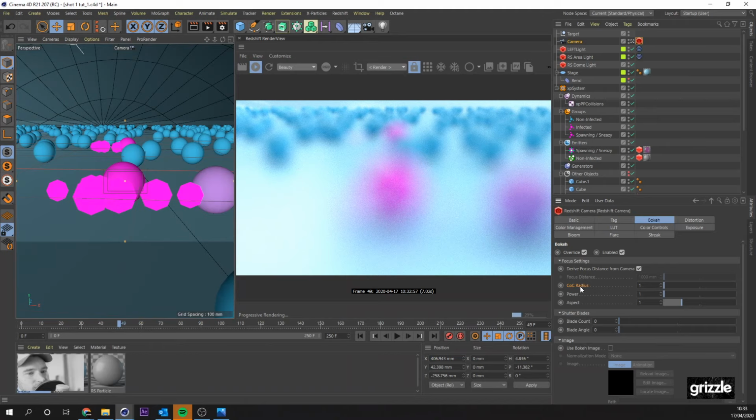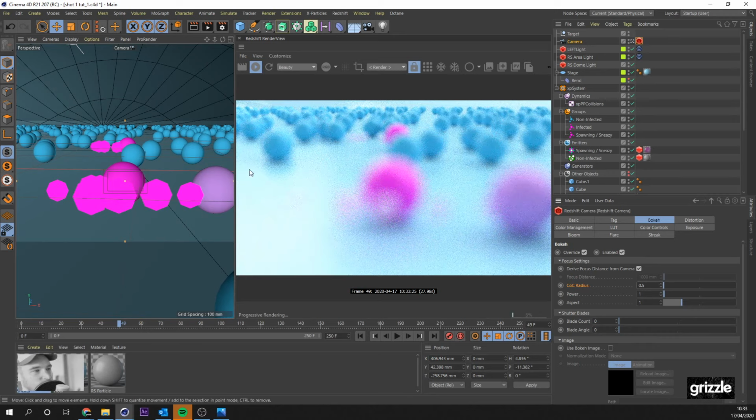So the main setting that you want to use to change the bokeh is the circle of confusion radius, COC. You can change the power, but it just changes the overall power on how much blur. It's like a blur setting, but the COC radius is more like an aperture setting on a camera, so it will change the depth of field. This is how I understand it. Someone will probably write in and tell me that's not right. But let's bring that down to 0.5.